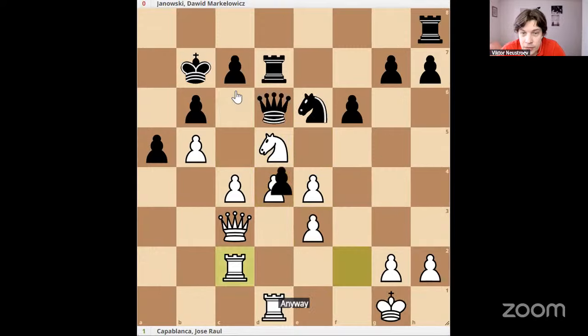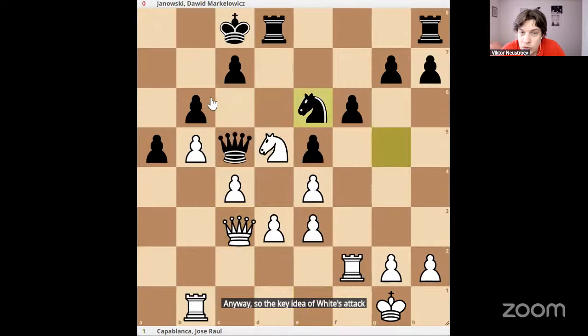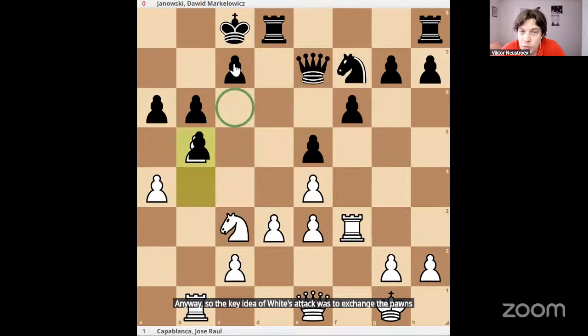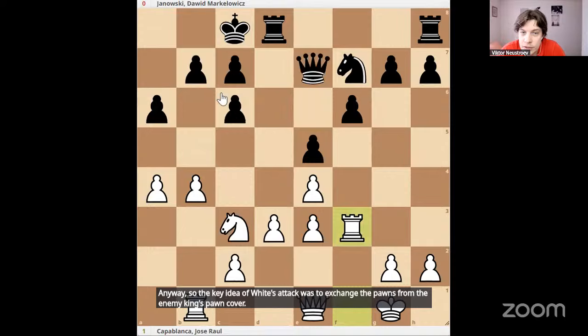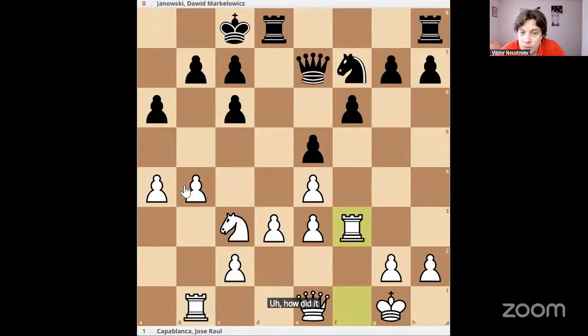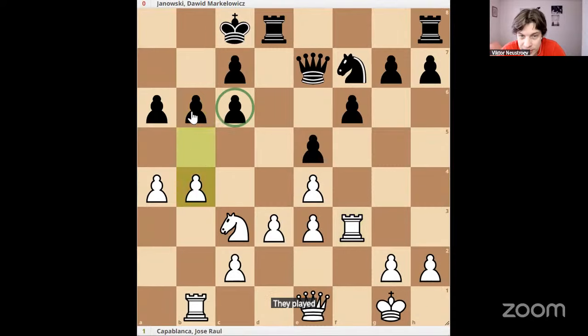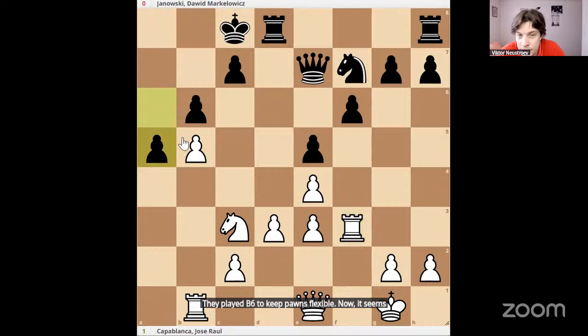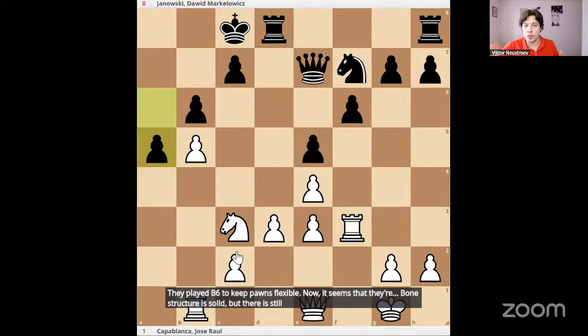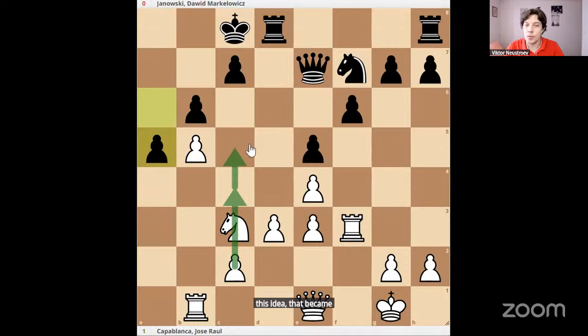Anyway, so the key idea of White's attack was to exchange the pawns from the enemy king's pawn cover. How did it go? Rook b1 before a4 with the idea of b5. Black did a natural approach. They played b6 to keep pawns flexible. Now it seems that their pawn structure is solid, but there is still a possibility to open the position with such a move like c5. And because of this idea, that became white's next plan.